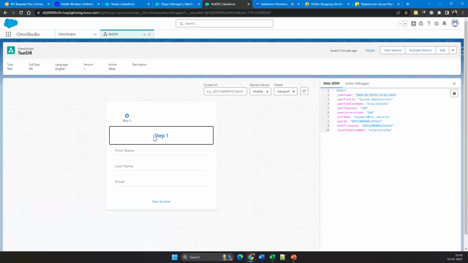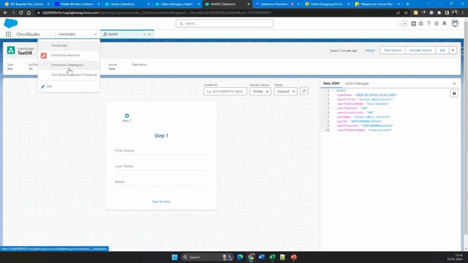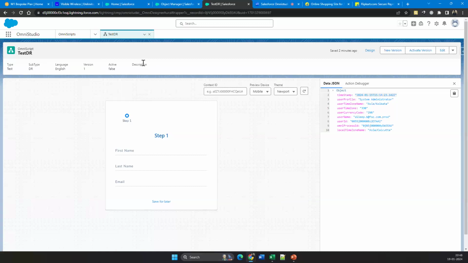We are not going to use much coding, maybe not even 80%. That's the whole idea of Omni Studio. To execute backend logic, we have DataRaptors and Integration Procedures, which can do most of the job. For example, for loops, if loops, extracting some data, posting some data, all these logical operations you can do using configuration.